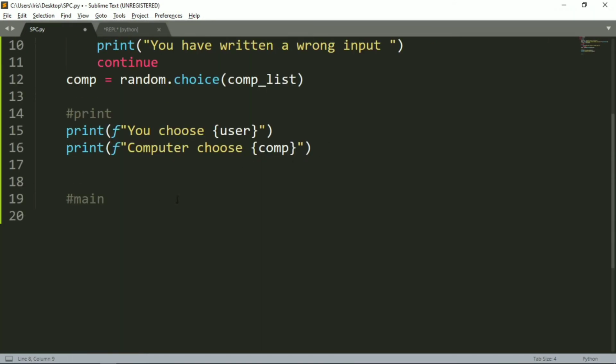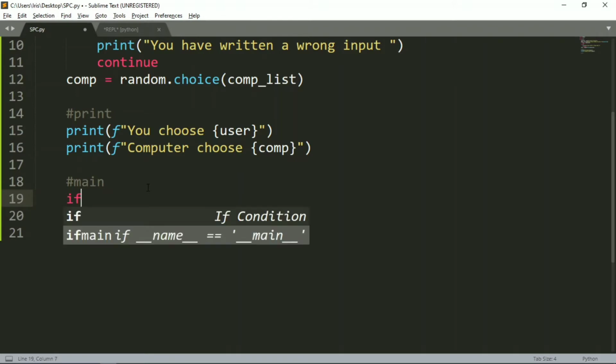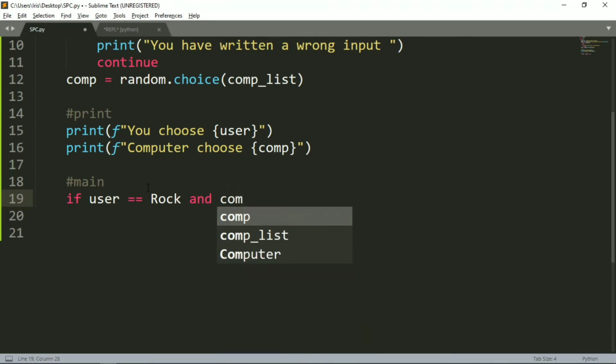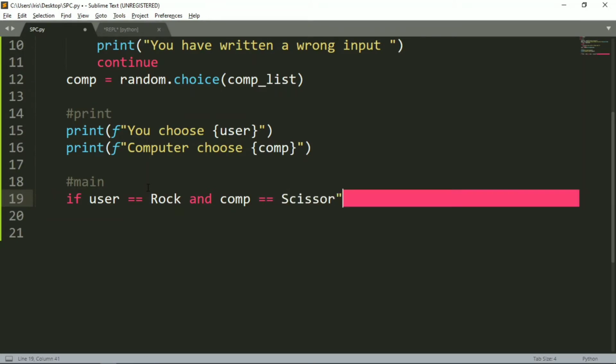So what I will do now is go to the main portion where I will be programming the cases and the main part of the game. That's why I've created a comment saying main, so that the user will understand this is the main program. Okay, so what I will say is if user is equal to rock and comp is equal to scissor. Okay, let me just do this, give me a while.